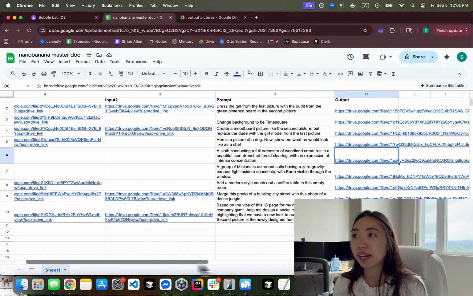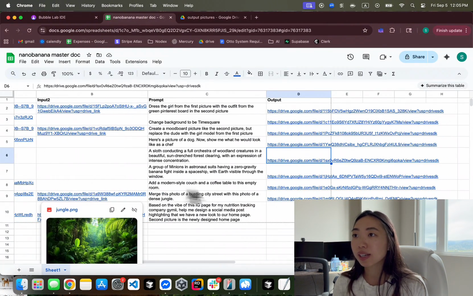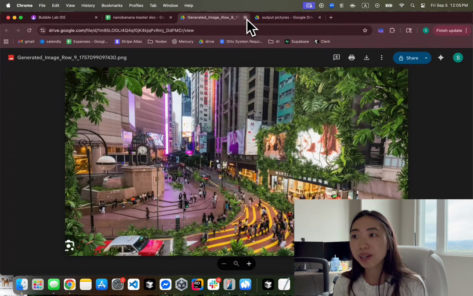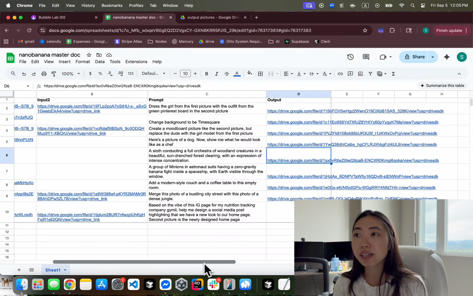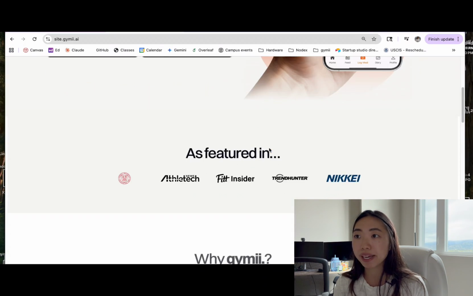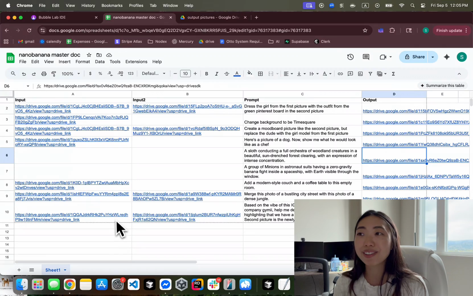This one is combining city and jungle in my hometown, Hong Kong. That looks extremely cool. And this final one is something that I will definitely be using. So we actually have another company called Jimmy, which is a nutrition tracking app, and making social media posts for Jimmy is not an easy task.